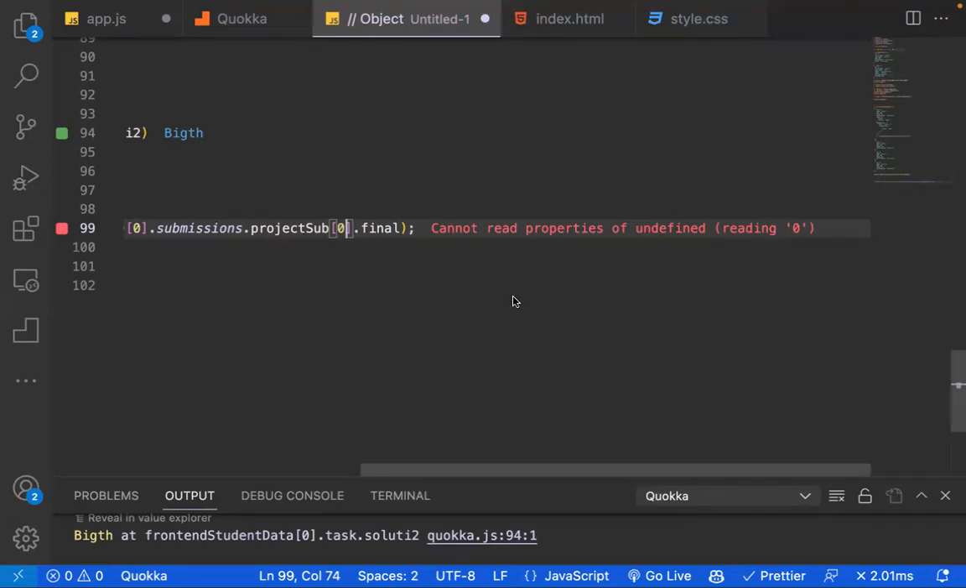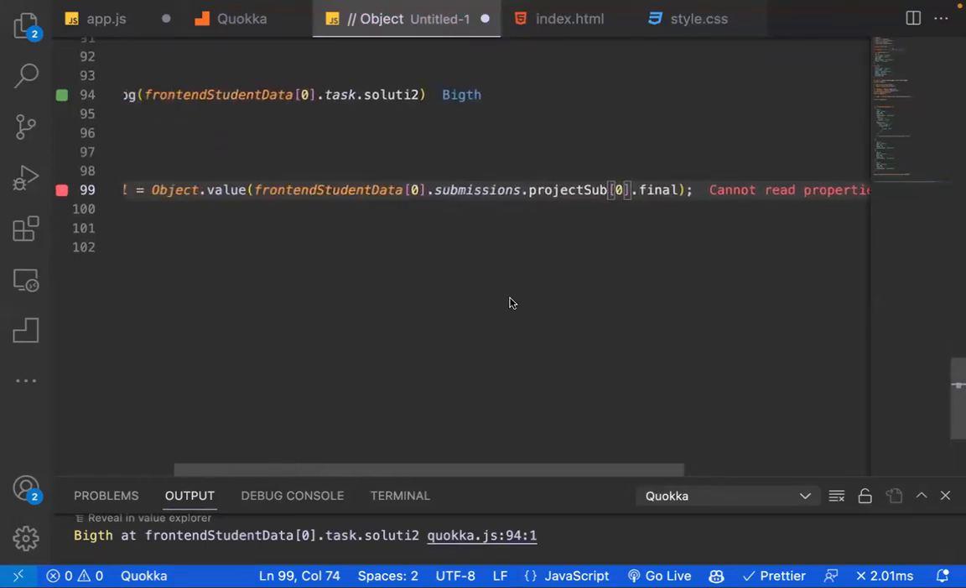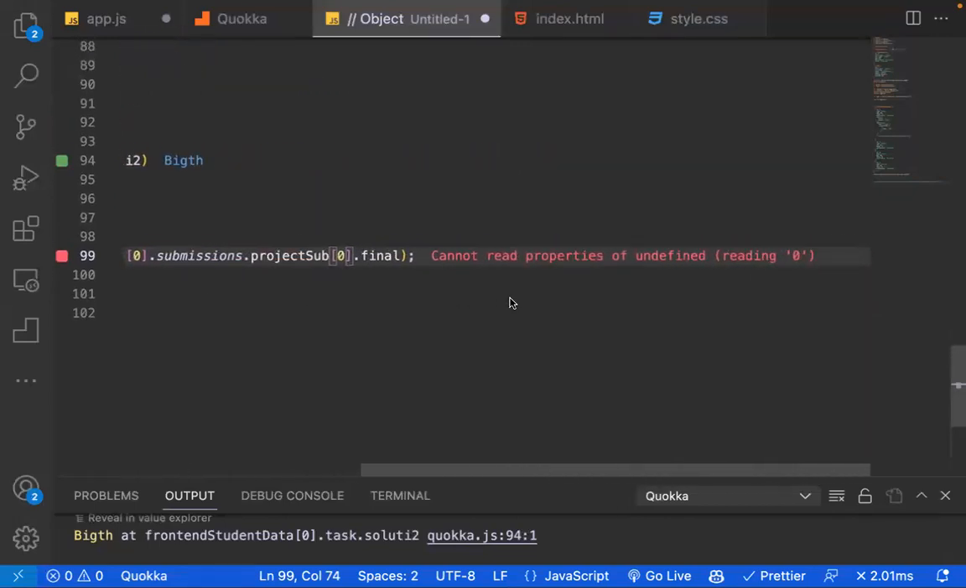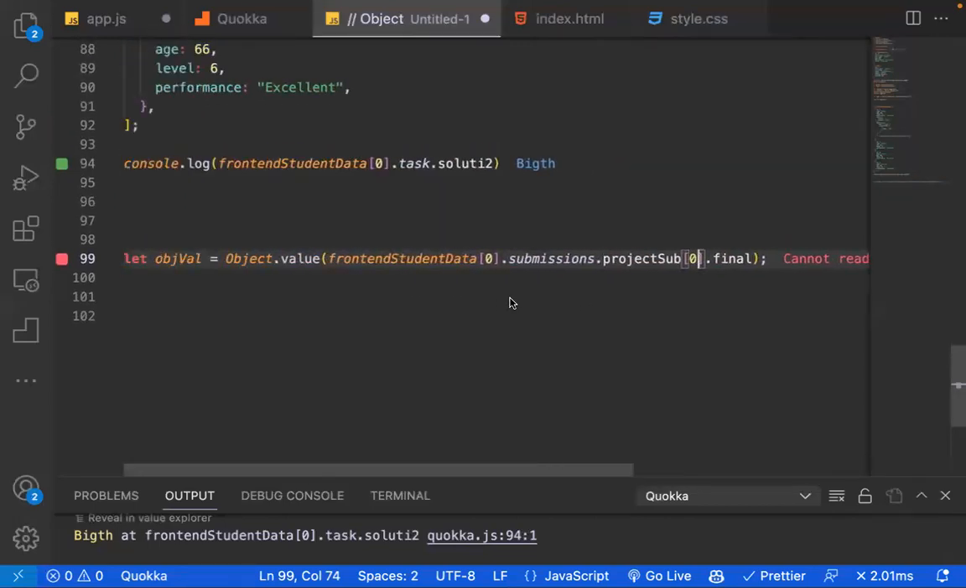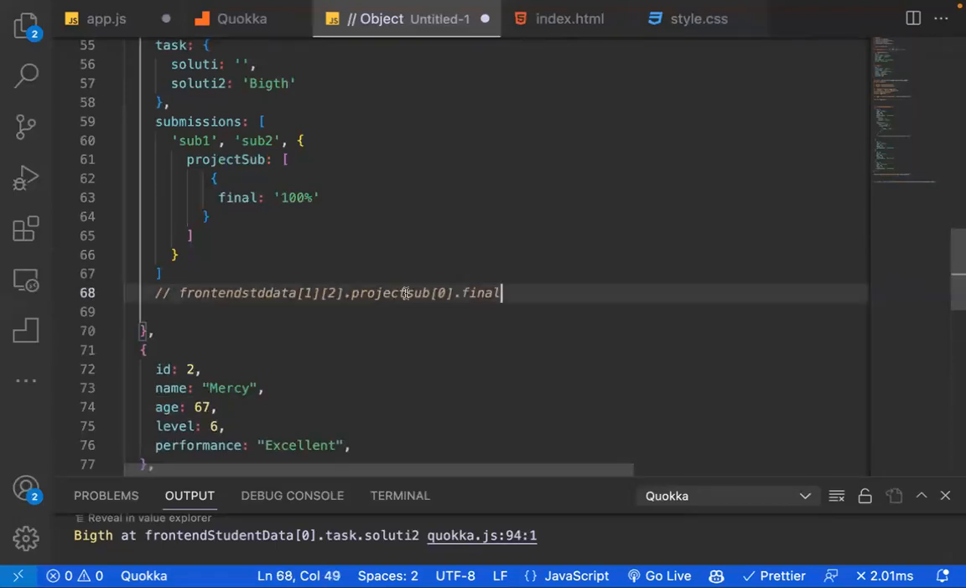I'm getting undefined. I think there's a mistake somewhere. All right, let's try this.